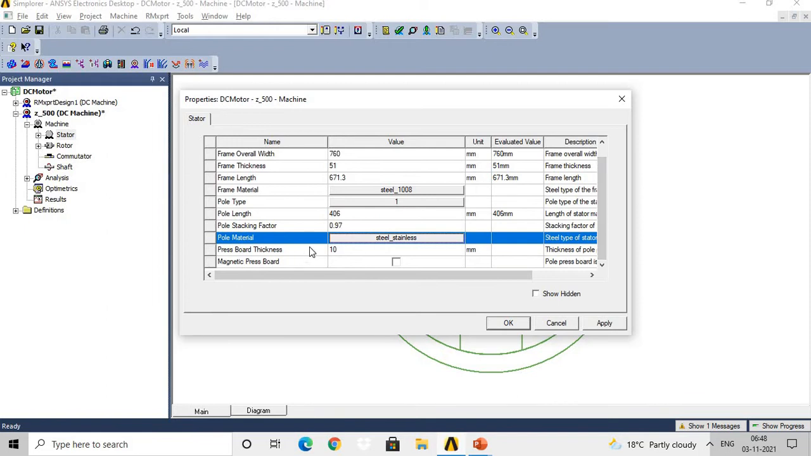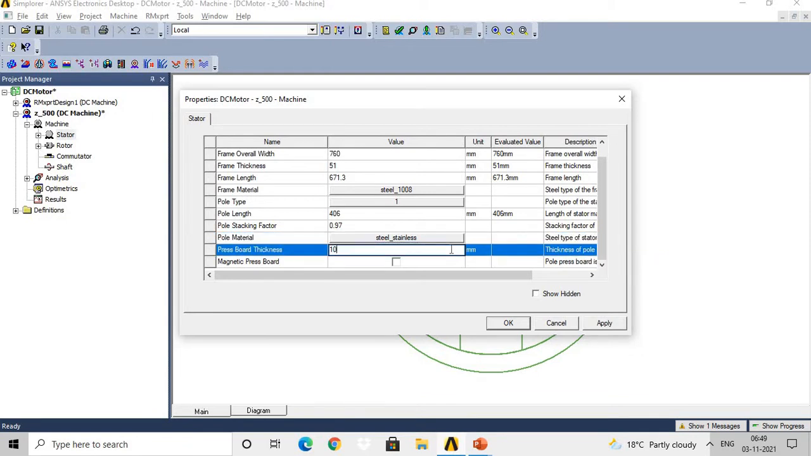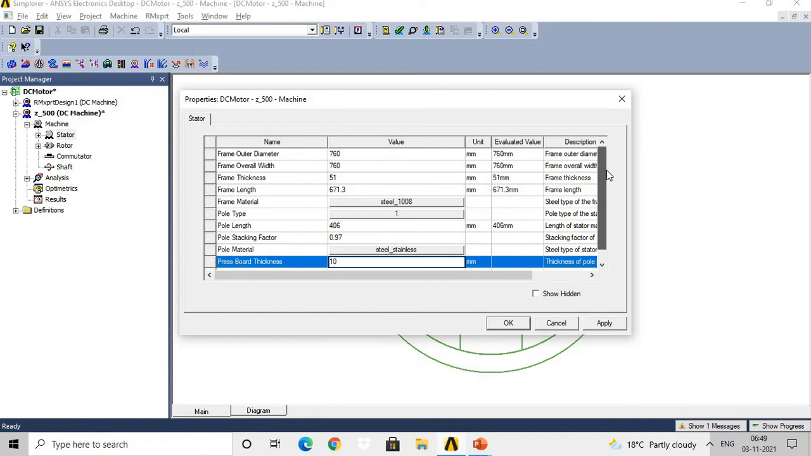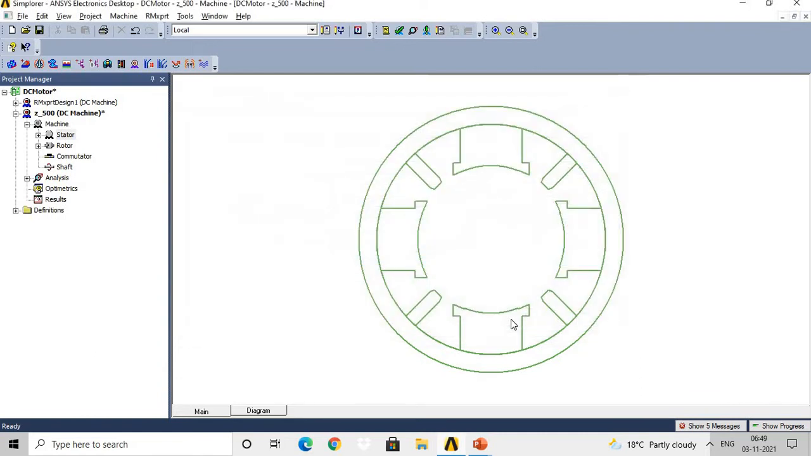Then press board thickness. What is the meaning of press board thickness? That is the thickness of the pole press board. I have selected it as 10 mm. Then magnetic press board, if you want you can check it, otherwise you can keep it unchecked. Once you have given the inputs for all parameters needed to make the stator design, you can press the apply button and press OK, so that the stator geometry will be available.